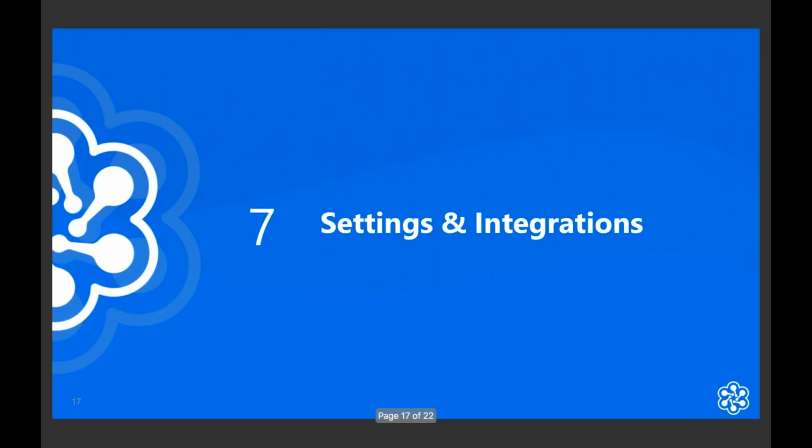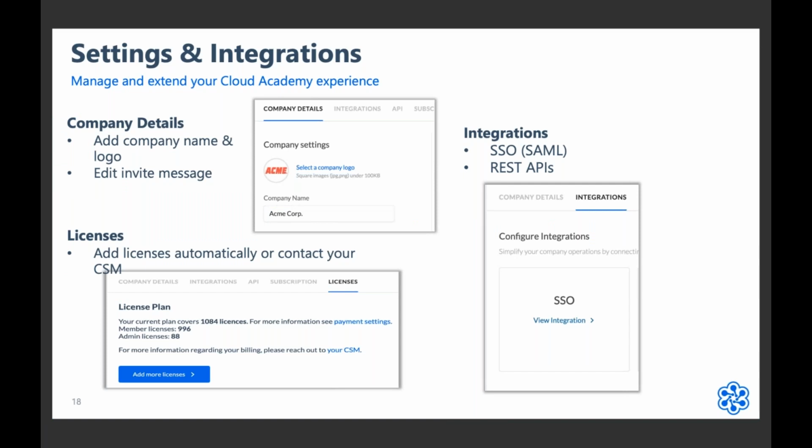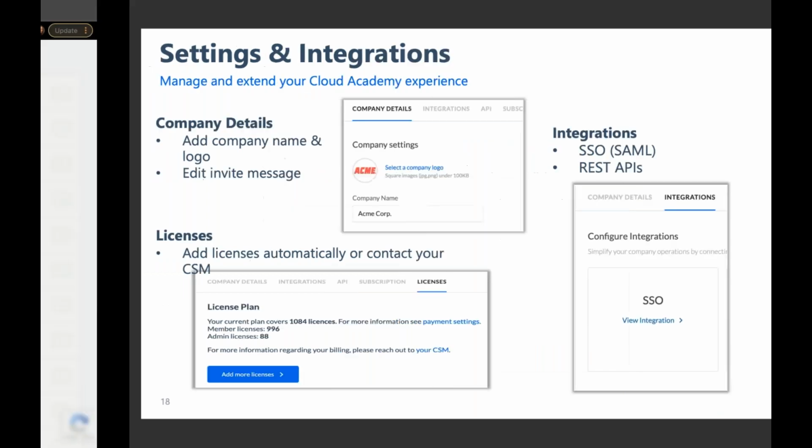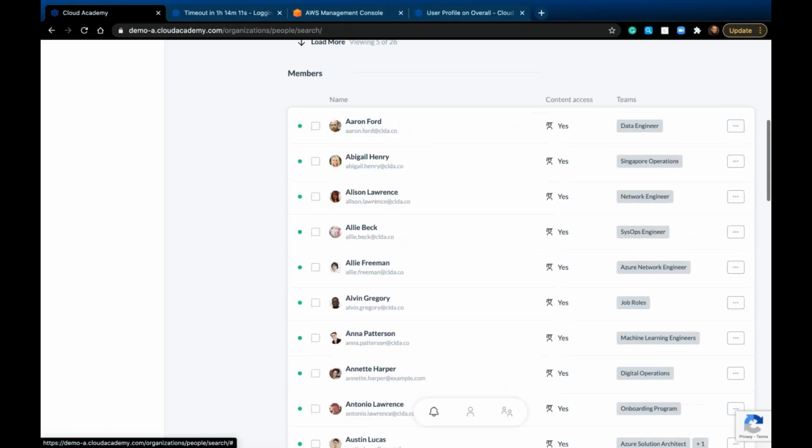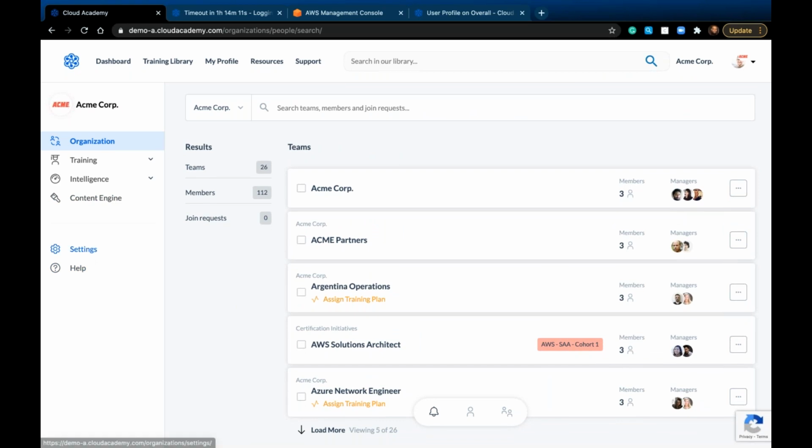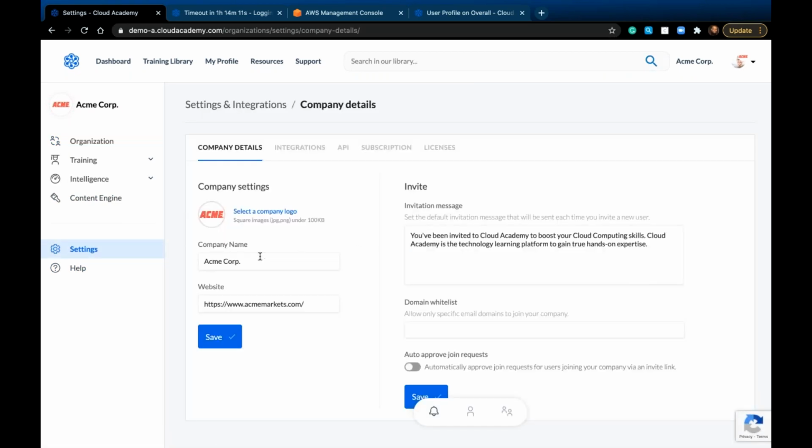Okay, next we'll talk about settings and integration. So this is just a cool way to extend your experience with Cloud Academy. You can add a company logo. You can edit the invite message that goes out to your users. So we'll go down the settings. You can change the company name, add the company URL. If you want to change the message that goes out to your users when you're sending your invite to the platform, you could do that here.